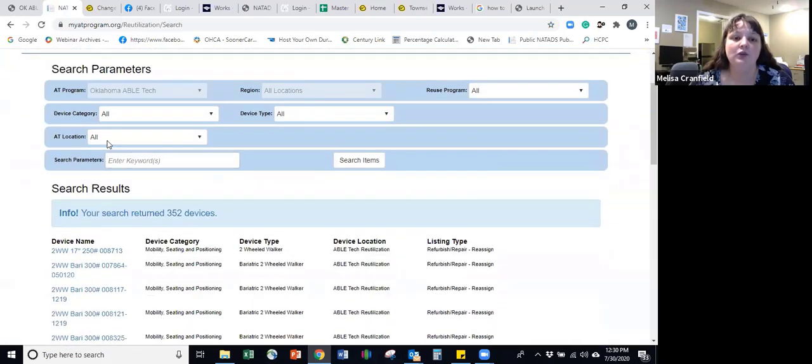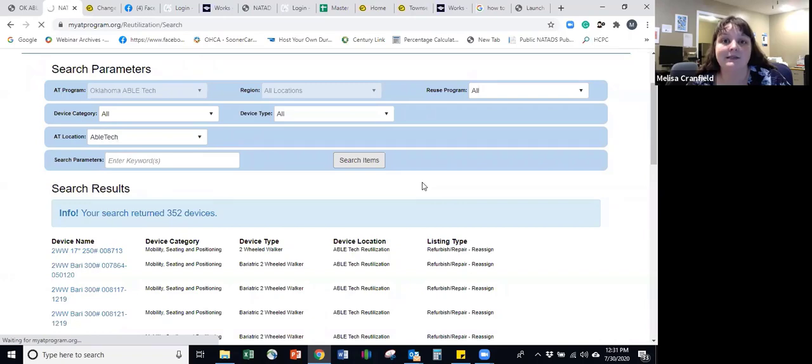And you need to make sure that you're at the right location. If you are requesting an item for a Sooner Care member, then you may leave all at the AT location. If you are requesting an item for a non-Sooner Care member, you want to make sure that you click AbleTech and then search items. And the reason for that is because non-Sooner Care members are eligible for these items after they've been in the Sooner Care side for 31 days.